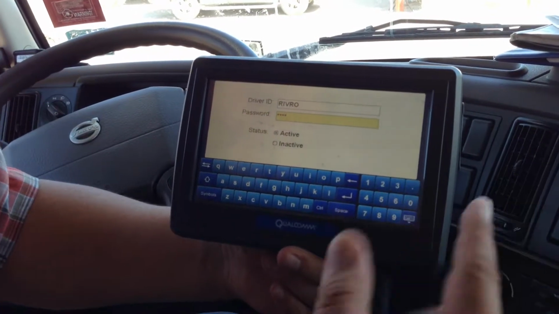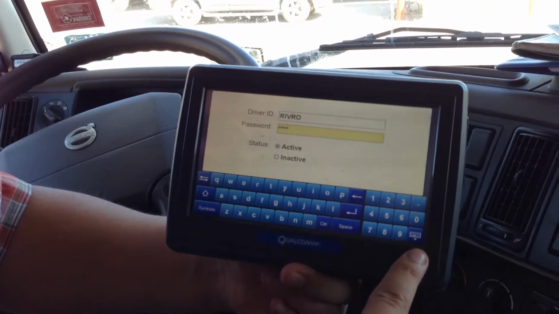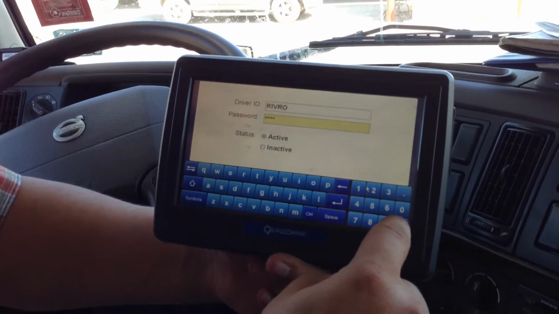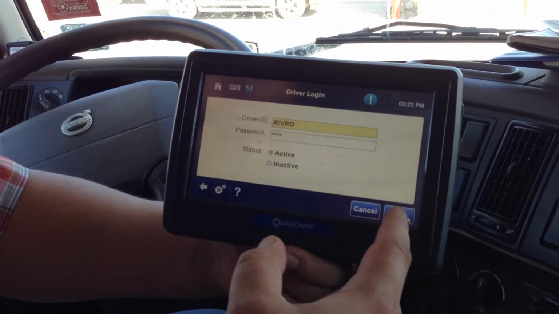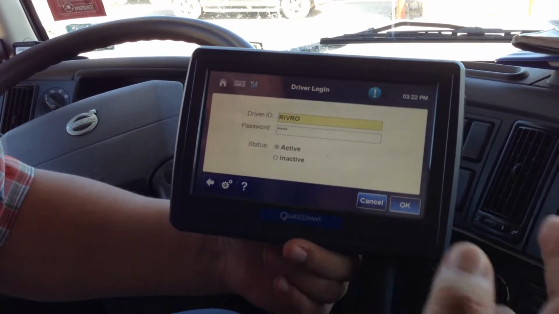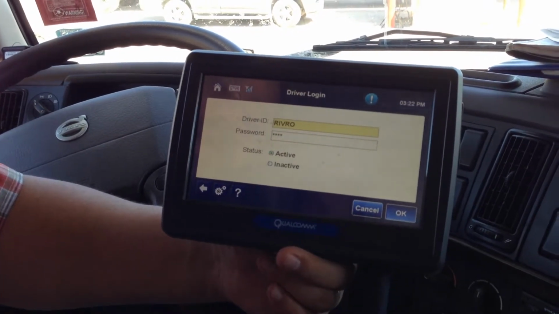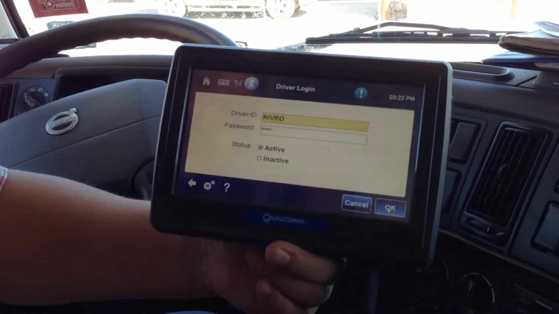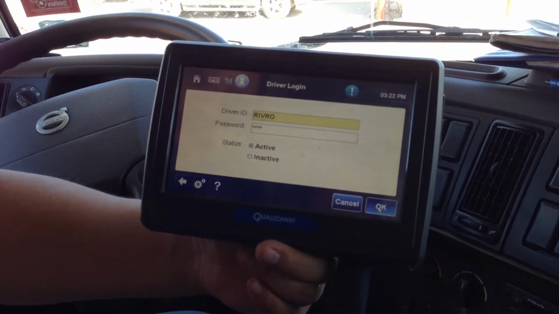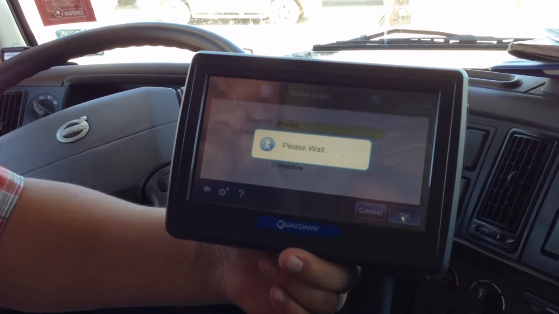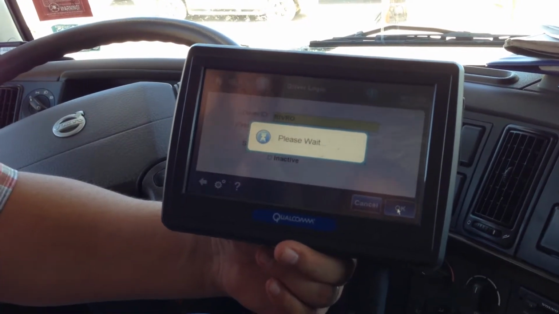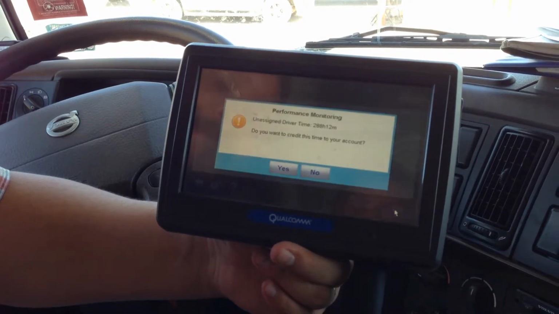To clear off the keyboard, if you look at the bottom right hand corner, there's a keyboard again. If you touch it, it goes away. This gives you now the option to enter OK. And it's going to go through the process of logging you in. It may take a few seconds up to a minute. Since I haven't driven in a while, it'll probably take a while.